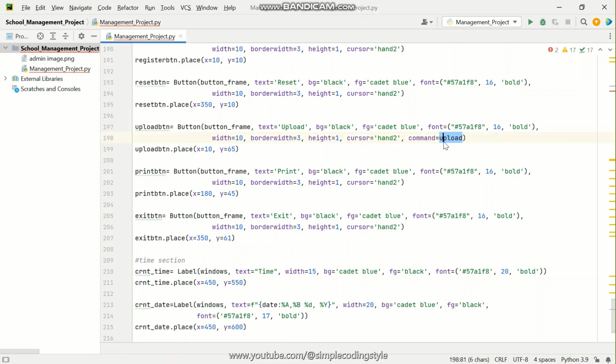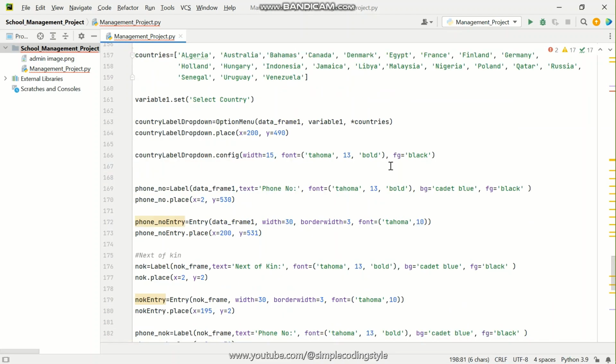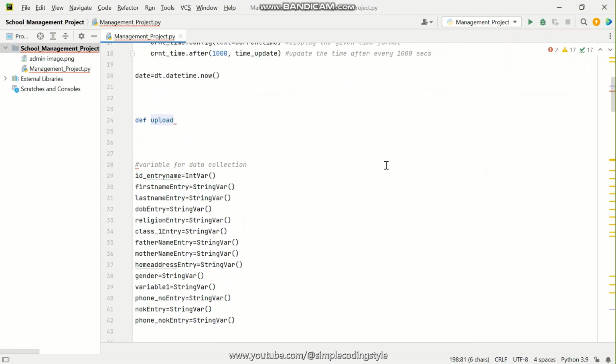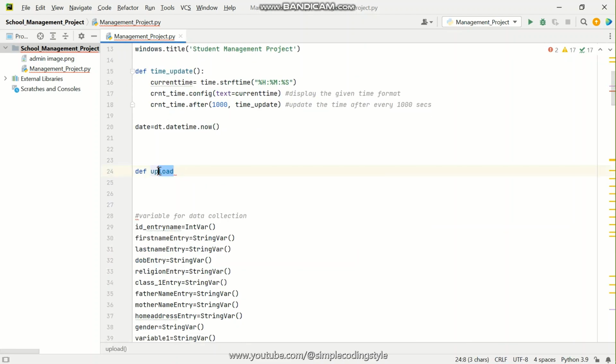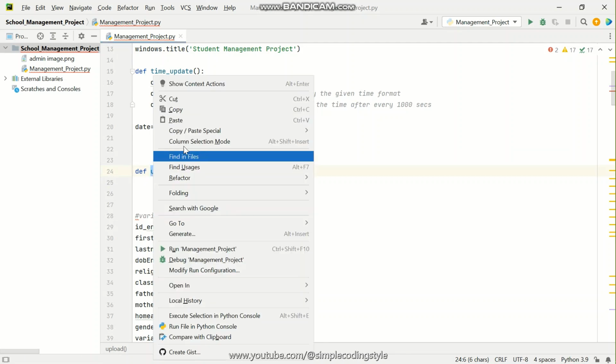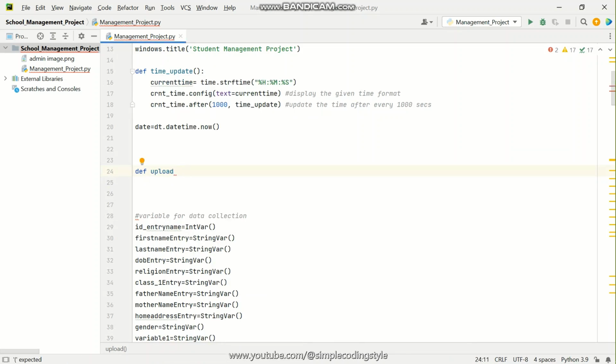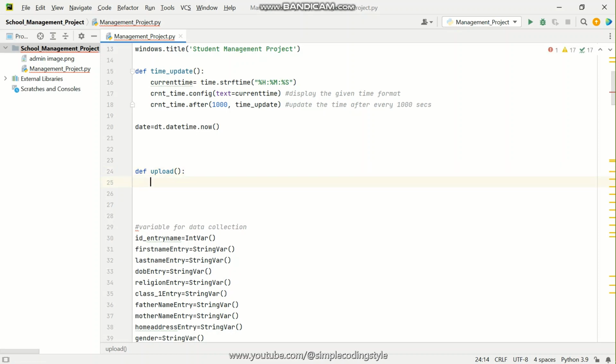Or you can simply copy this here to be on the safe side so you don't experience an error, and then paste this down here, and then our parentheses and this.